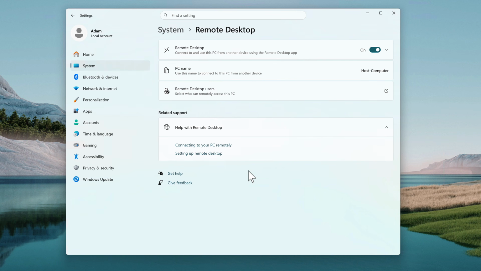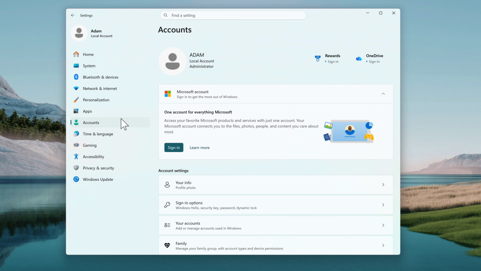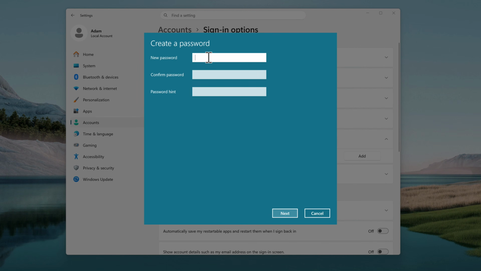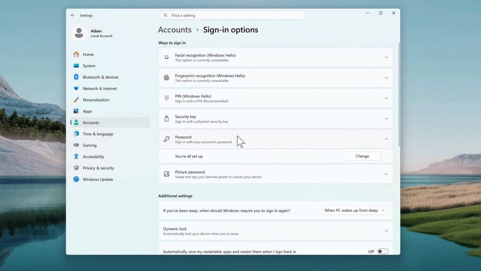Now, let's make sure your account has a password. Go to Settings, Accounts, Sign-in Options. Under Password, check whether a password is set. If it shows Add rather than Change, your account doesn't have a password and we need to create one. Click Add and follow the prompts to create a password for your Windows account. Choose something strong, at least 12 characters with a mix of letters, numbers, and symbols. Even though we're removing the port forwarding risk, a strong password is still important.